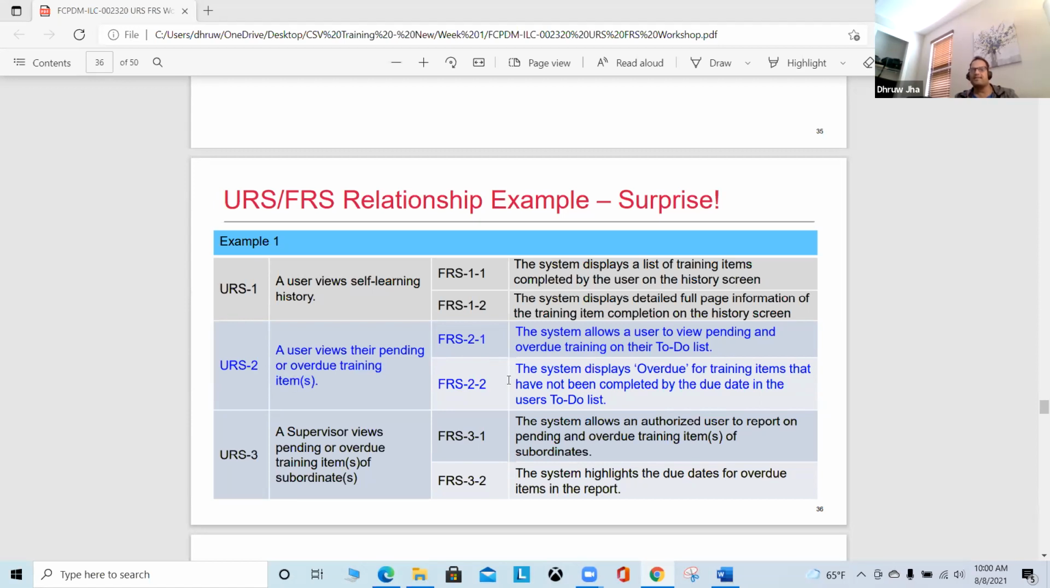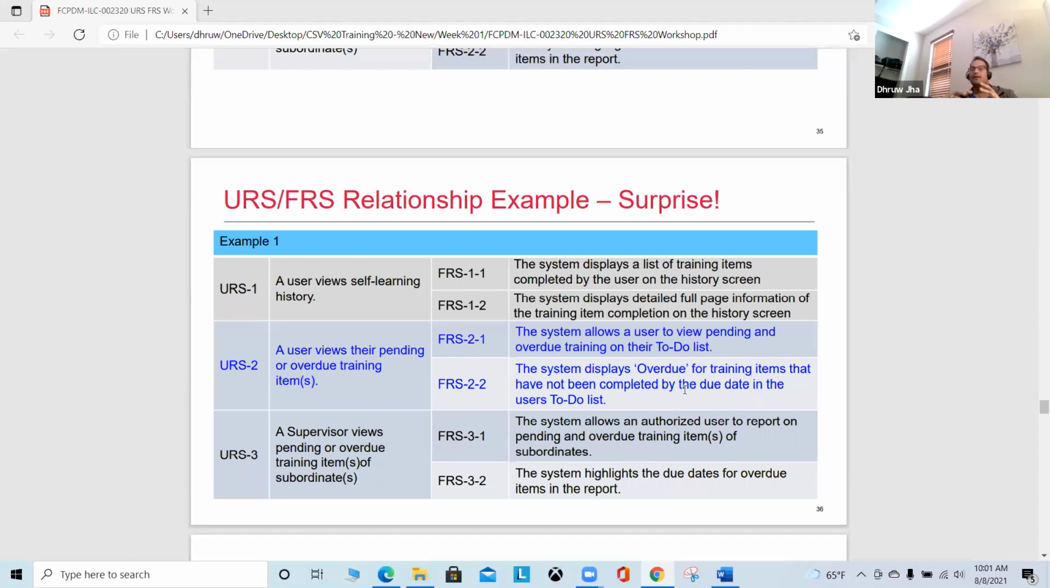So this parent and child relationship numbering has to be there, and it has to connect together. Sometimes your URS says something and FRS says something else. It doesn't work that way. It has to be together. What exactly is the URS? And that's the child. That's what you have to connect together. Is that clear?